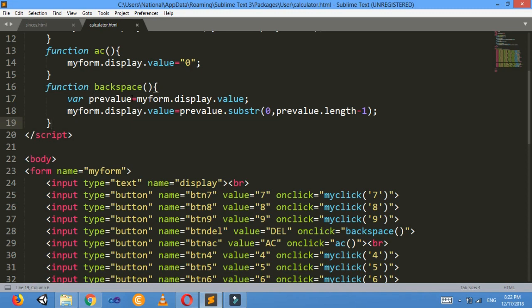It will first take the previous value and store it in this pre value variable, and lastly the value of that display text box will be equal to the substring, this substr. This is a library function of JavaScript, and this will get the value by removing the last digit into this text box.